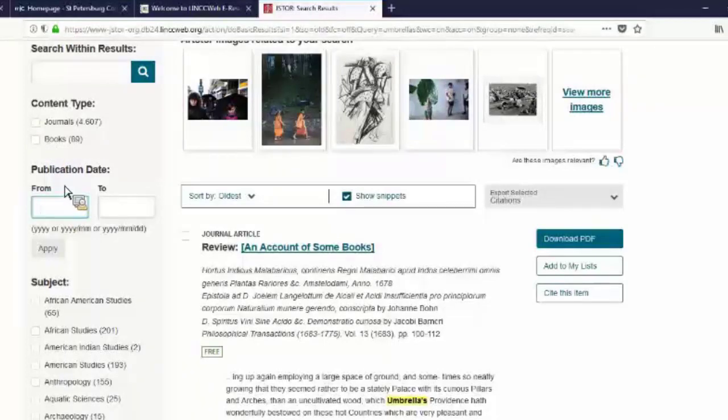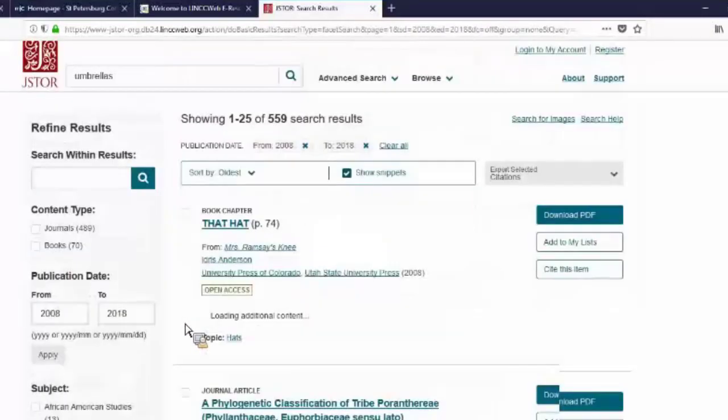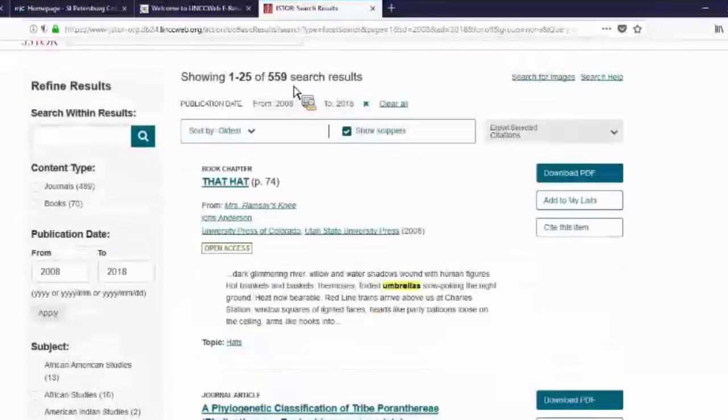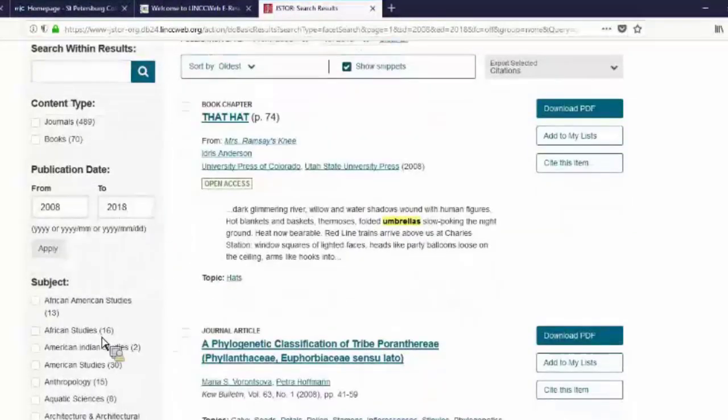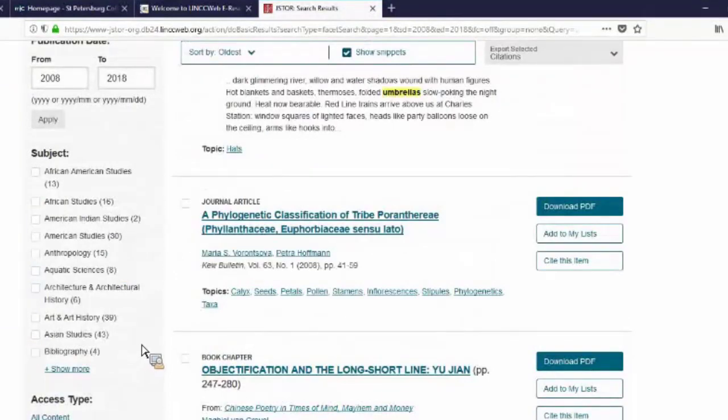You can also refine by date. Let's just say you don't want a lot of that historical. You just want to stay within the last, let's say, 10 years or so. We can actually put in dates here, and that reduced our results to 559. You can also sort by subject. So maybe with umbrellas, you wanted to focus on umbrellas in art. You could click on that, and then you're going to narrow down your search.